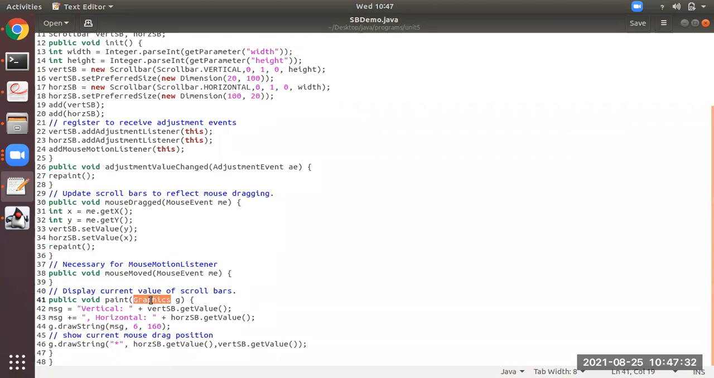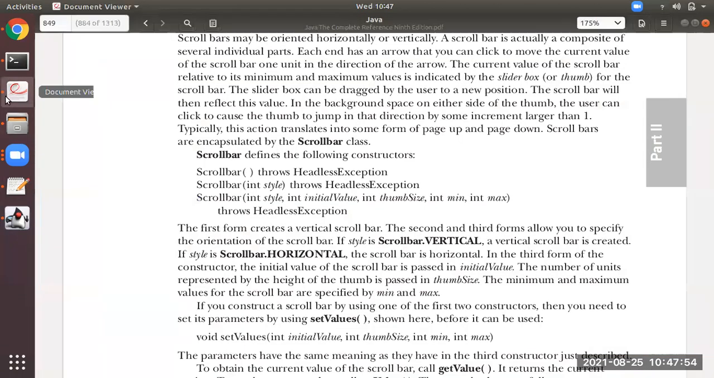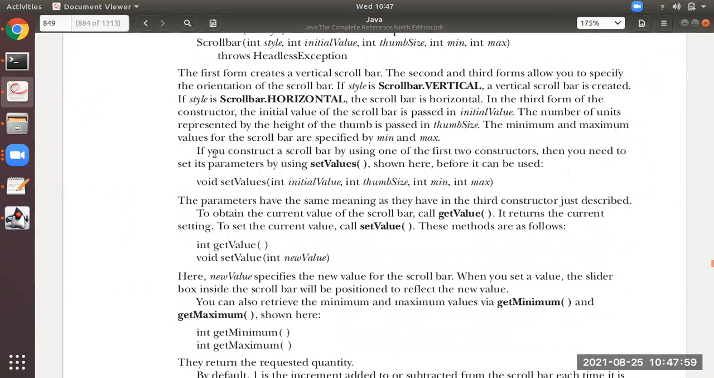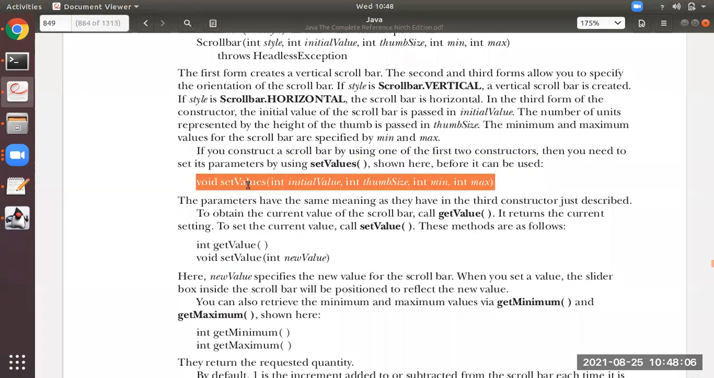If you are clicking vertical, it will get the value, whatever the position is, and it will draw that string for the 44th line. Similarly, for the 43rd line, whatever it is, it will draw the string with the 46th line. So this is a simple demonstration of scroll bar, students. If you construct a scroll bar by using one of the following two constructors, then you need to use setValues.